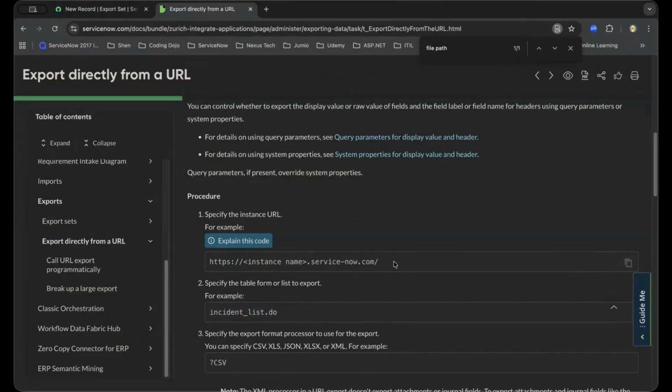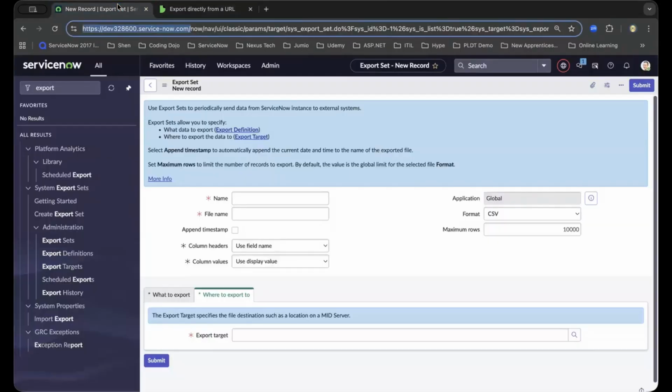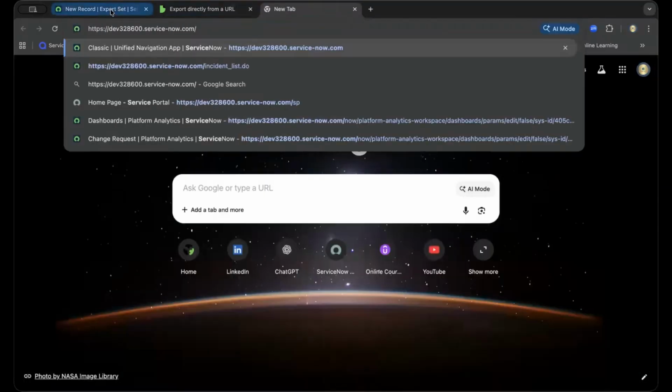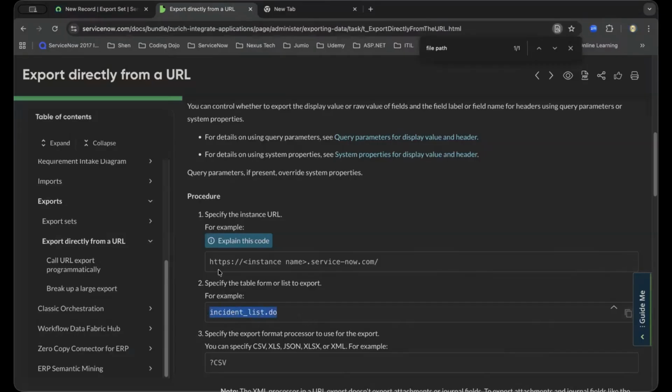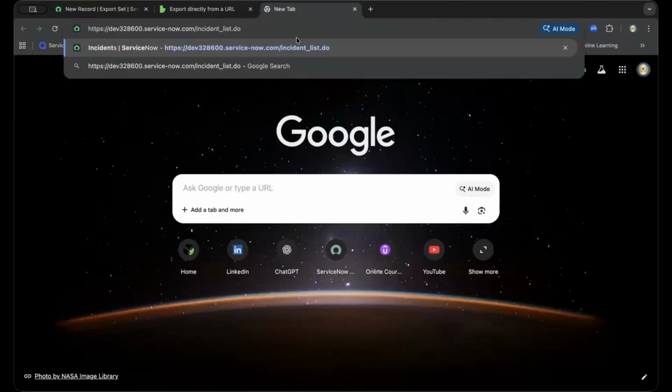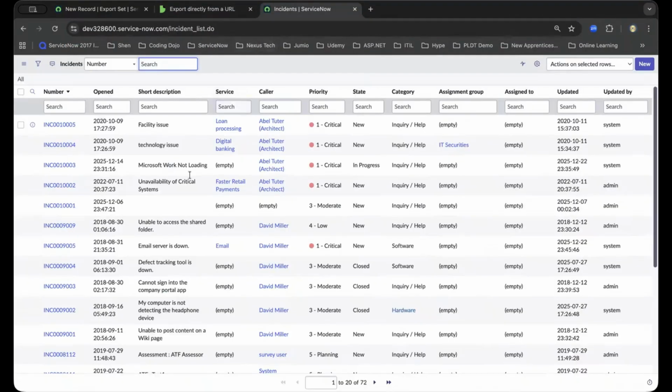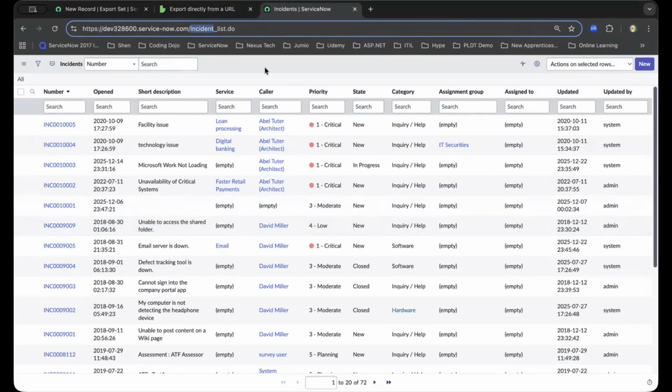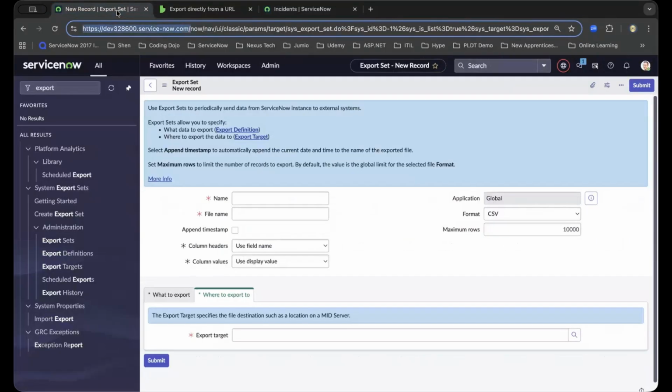So to give you a live demo, on your laboratory, you can copy the root URL, paste it, then copy the suffix, and after you do that, click enter. By combining them, you are already navigating to your incident list. You can replace this table name depending on what record type you're trying to export. So familiarity with your table name is quite important, a prerequisite for exporting directly from a URL.